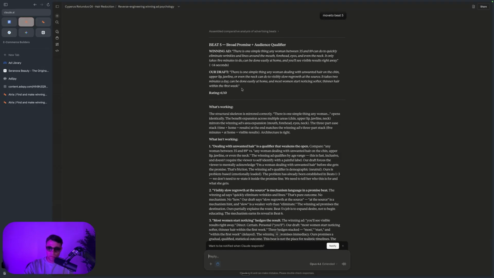Versus there is one simple thing any woman dealing with unwanted hair on the chin, upper lip, jawline, or even the neck can do to visibly slow regrowth at the source. It takes 2 minutes a day, can be done easily at home, and most women start noticing softer, thinner hair within the first week.